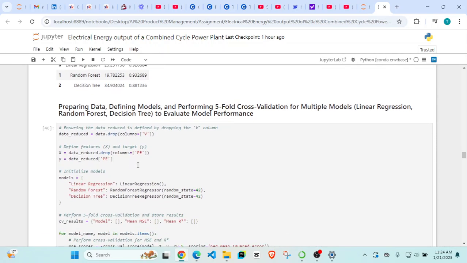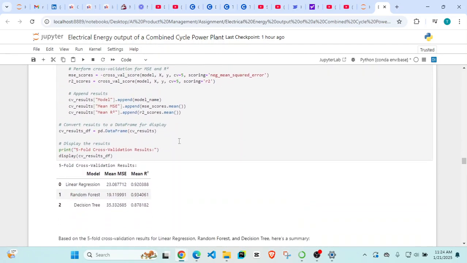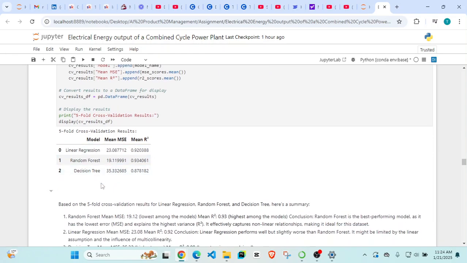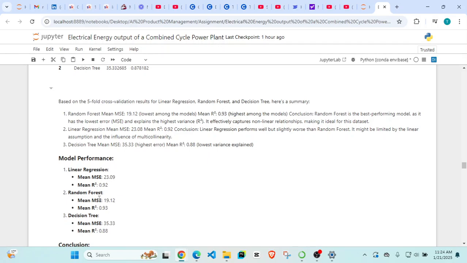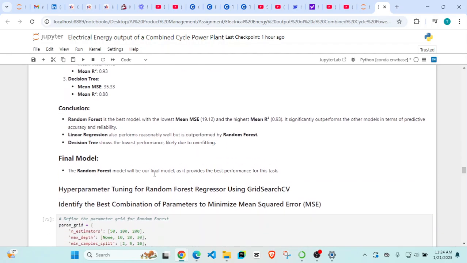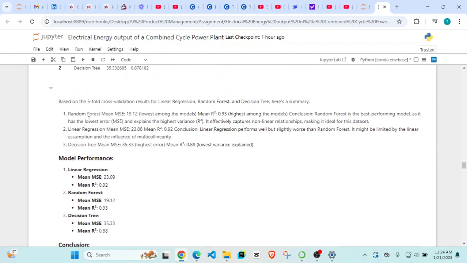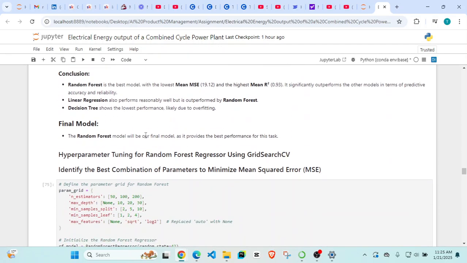Let's prepare the data, define the models, and perform 5-fold cross validation for multiple models: linear regression, random forest, decision tree. When we run our models in 5-fold, this is our summary. Random forest is again the winner. So these are the numbers over here. Random forest has mean MSE 19.12, lowest among the models, and mean R squared 0.93, highest among the models. Conclusion: random forest is the best performing model, and we choose it as the final model.